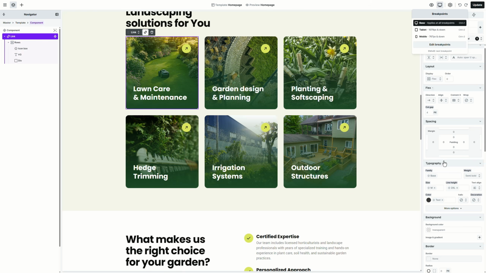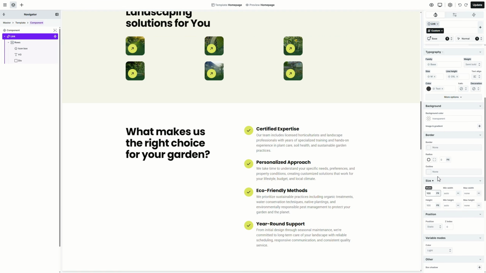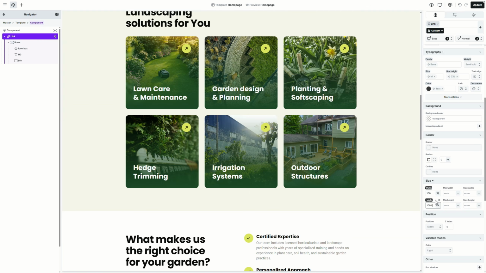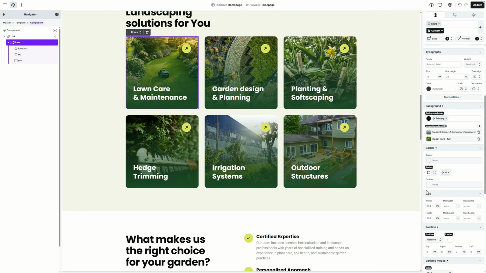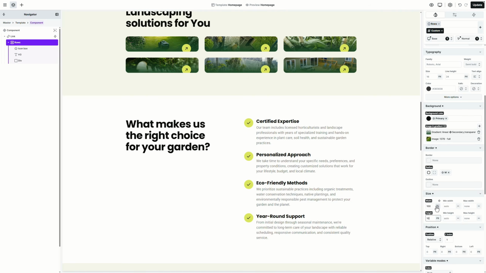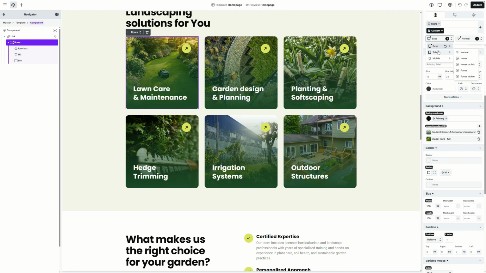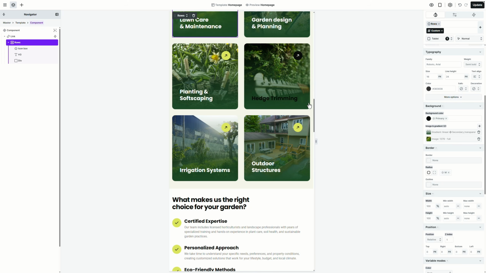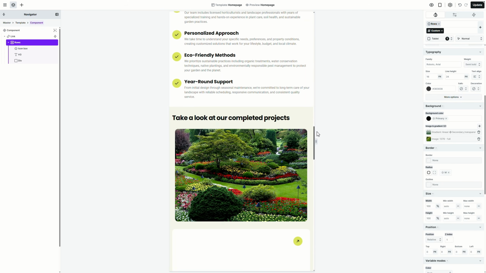Now, with the link selected, simply set both the width and height to 100%. Then I'll do the same for the service card itself. And just like that, it stretches properly. All right, let's keep going.